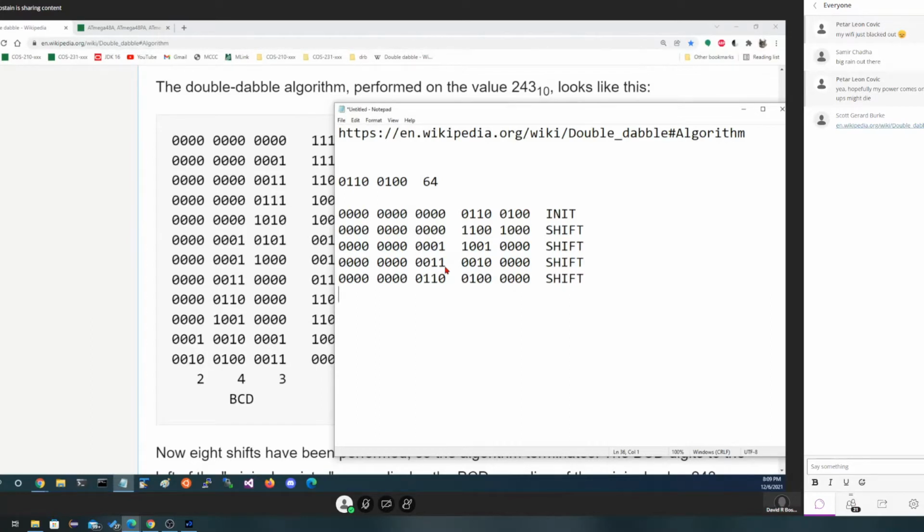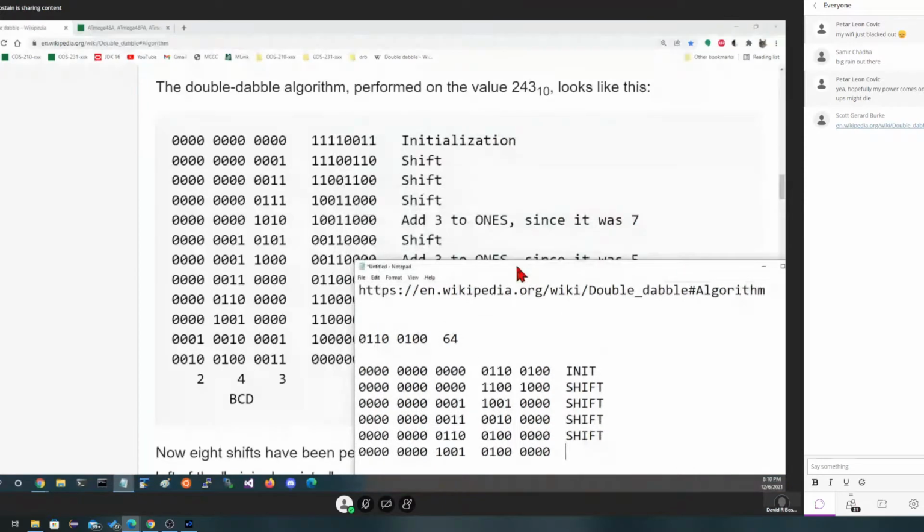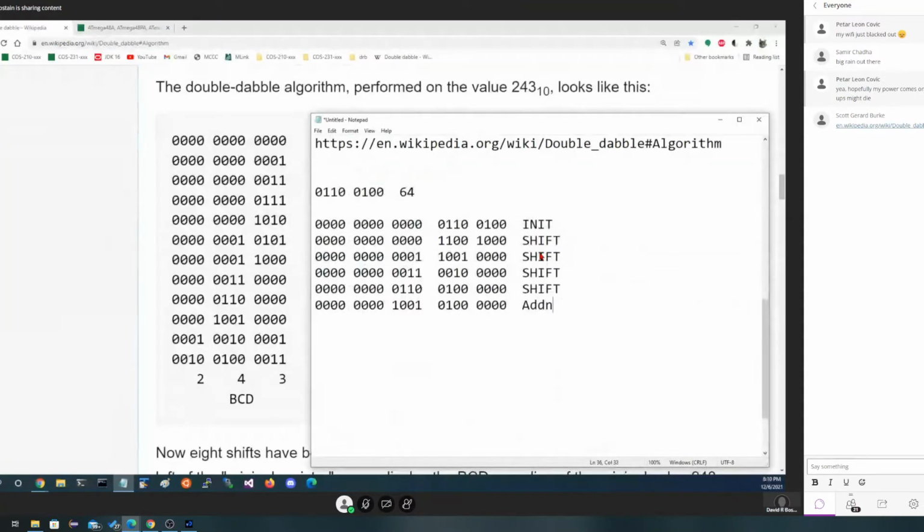Okay. Matthew, what do I do now? Since you have a number greater than 5, you're going to add 3 to the ones, which means it will be 0, 0, 0, 0, 0, 0, 1, 0, 0, 0, 0, 1. 6 and 3 is 9, right? Oh, yes, that is correct, actually. So there's a 1 at the end. These stay the same. What did they call it on this chart over here? They just said add. Okay. Add 3 to ones. Yeah.